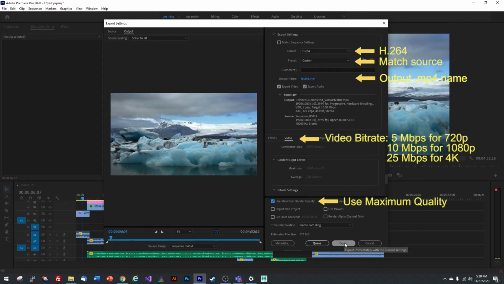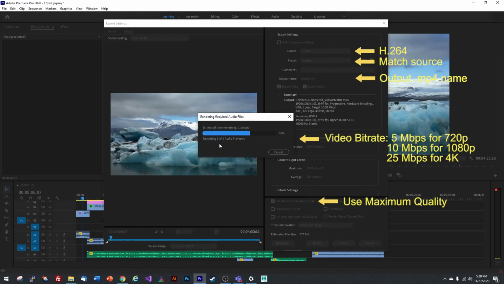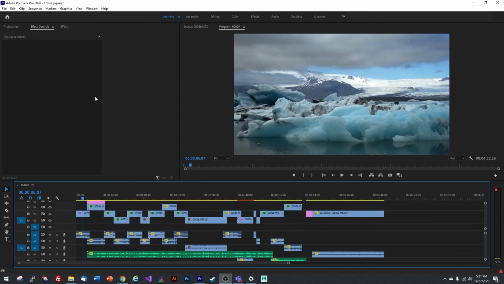I'm going to click the export button, and it should start compiling a video. This could take anywhere from a few minutes to several minutes. Once that's done, the window will close, and I'm back to editing.